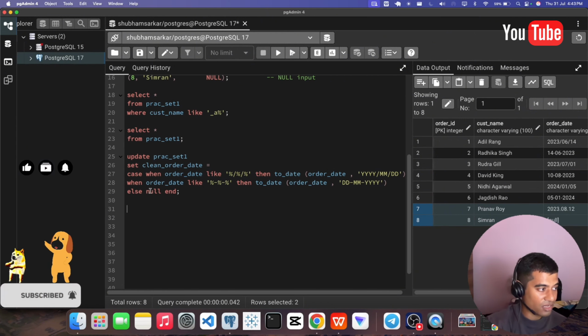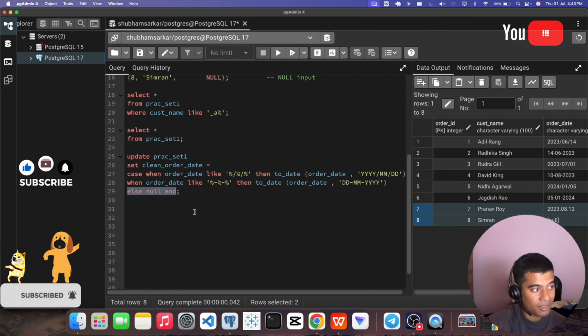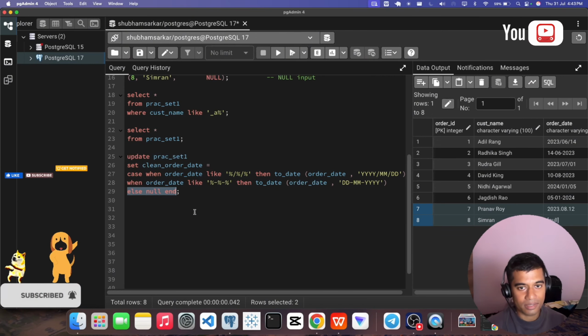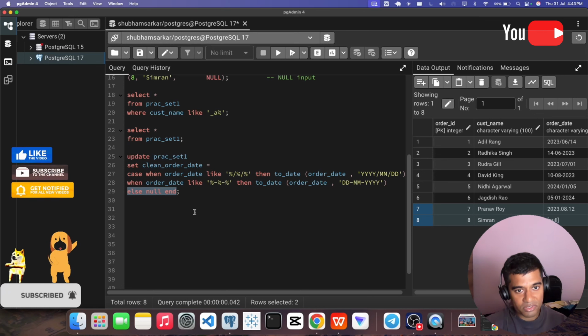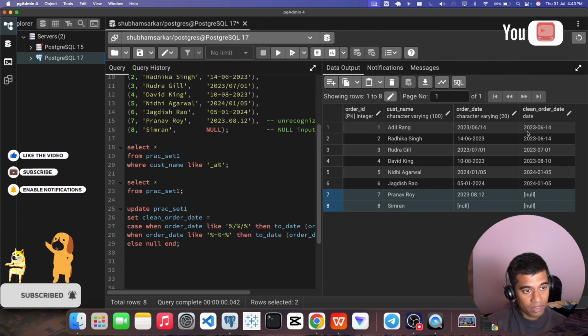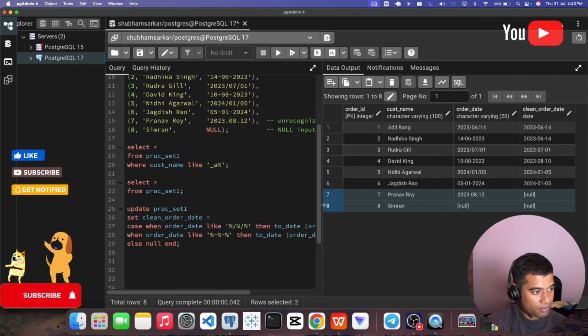And last but not least, else null means if no pattern matches, we leave it as null to avoid wrong conversion. So you can see it's all done. That's it.